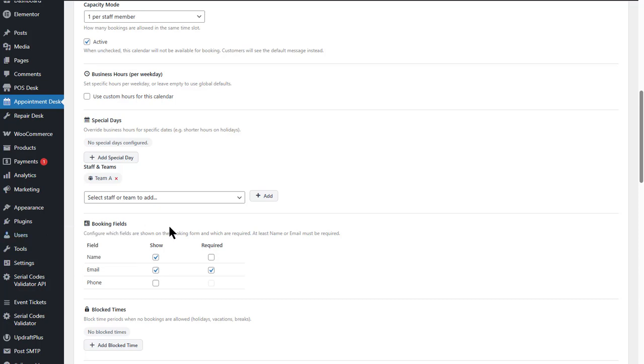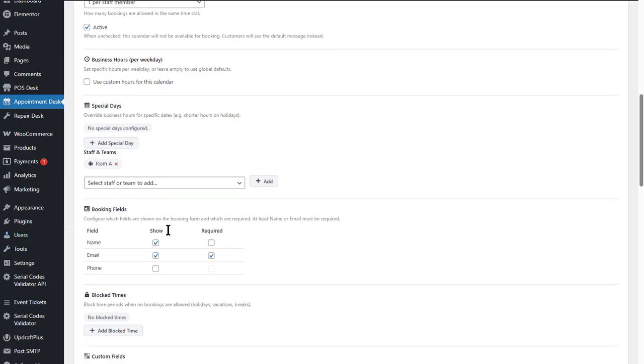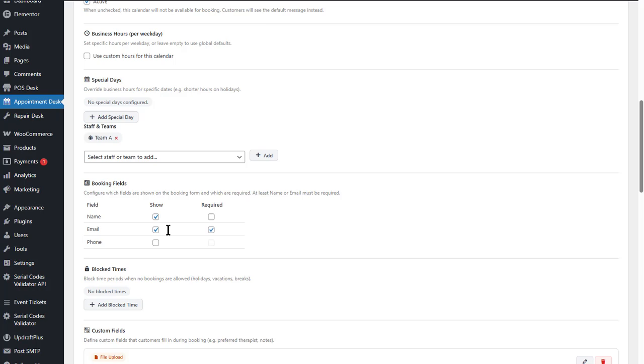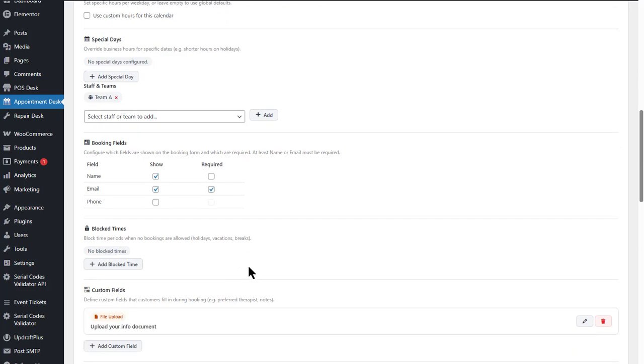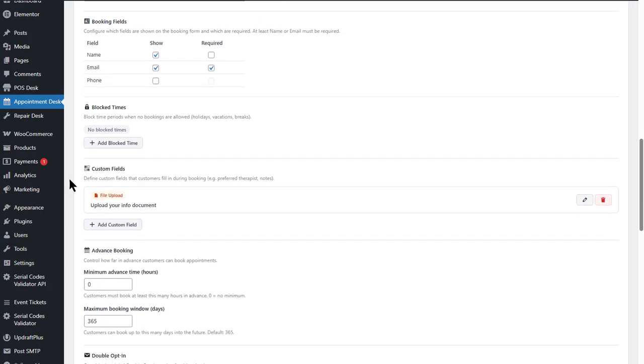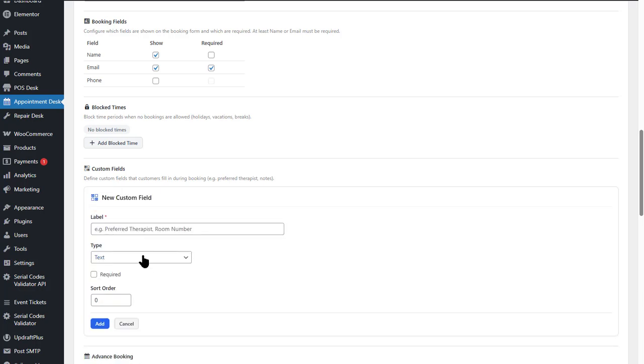Then which fields are available depends. If you use this as a booking calendar, then you should fill this out. If it's just a queue, you can ignore this. But this allows you to control which fields are displayed within the booking page and what you're asking for, mandatory or not. This is the required. You have block times that can be added, and you can decide to add additional custom fields, and this could be anything: text area, select, checkbox, file upload.